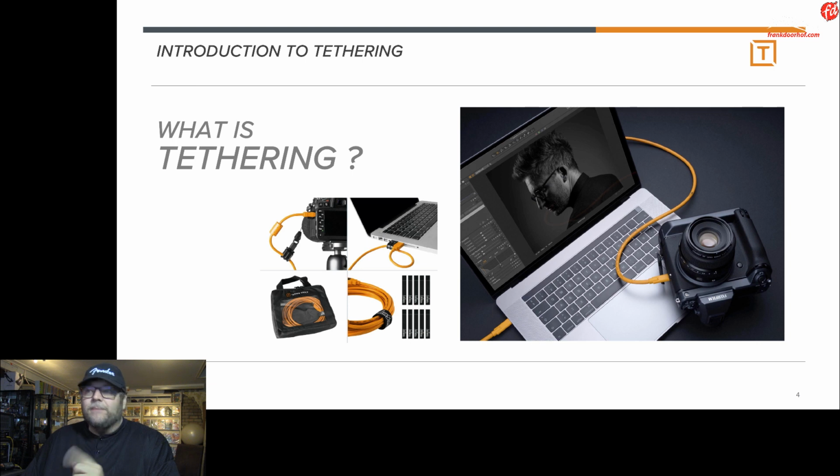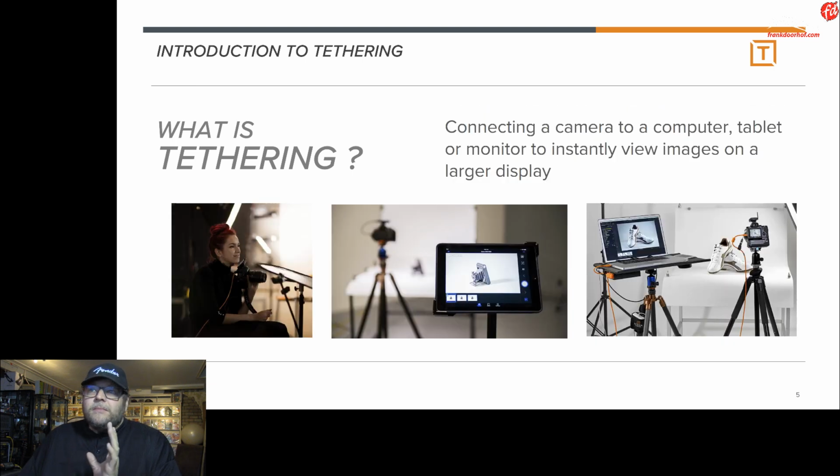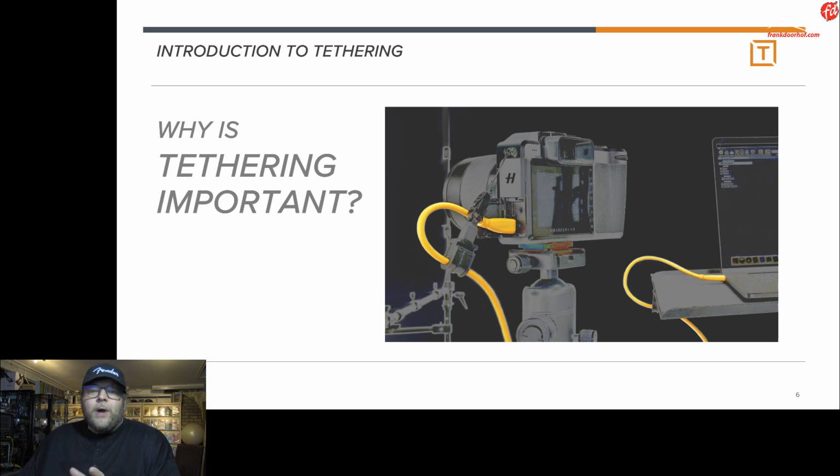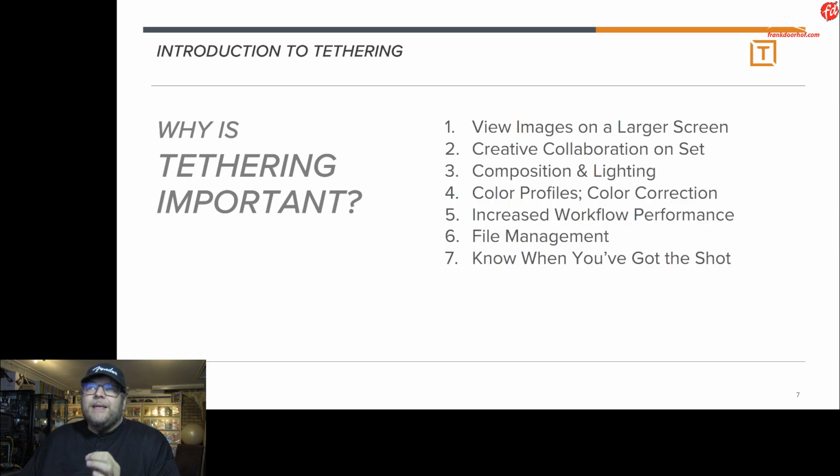So that's tethering. In other words, connecting a camera to a computer, tablet or monitor to instantly view images on a larger display. Easy. So why is it important? Well, the first thing is, of course, you can view your images on a larger screen.